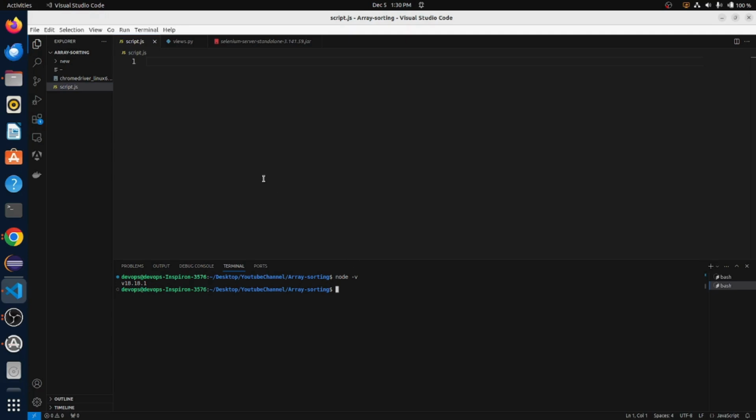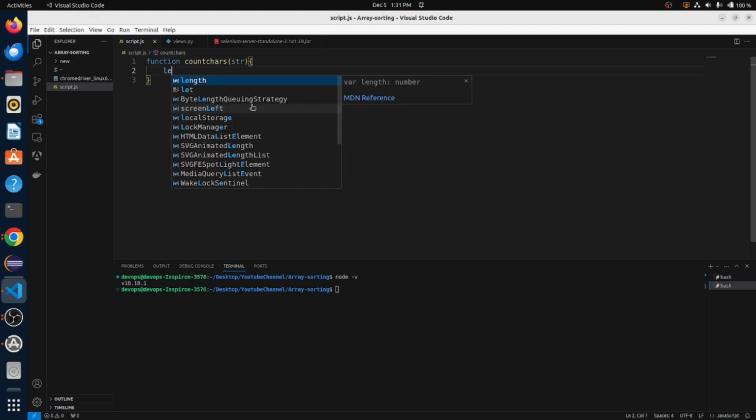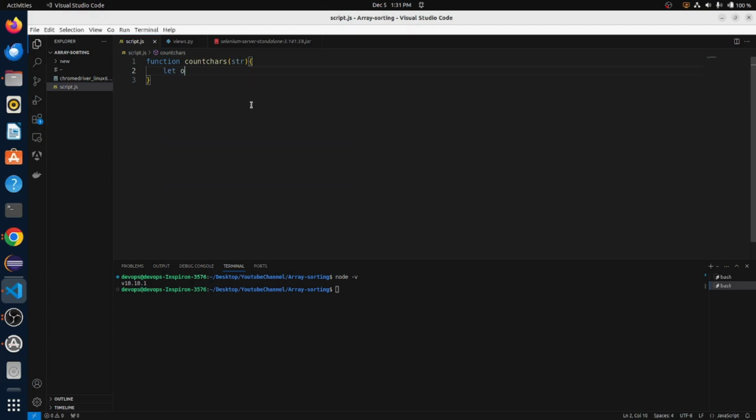To achieve this task, first we have to create a function. I'm naming it countChars, and I'm passing a parameter called string. Okay, so the function is ready. To count and save the characters, we need an object. For that we are creating obj1, which is equal to an empty object.